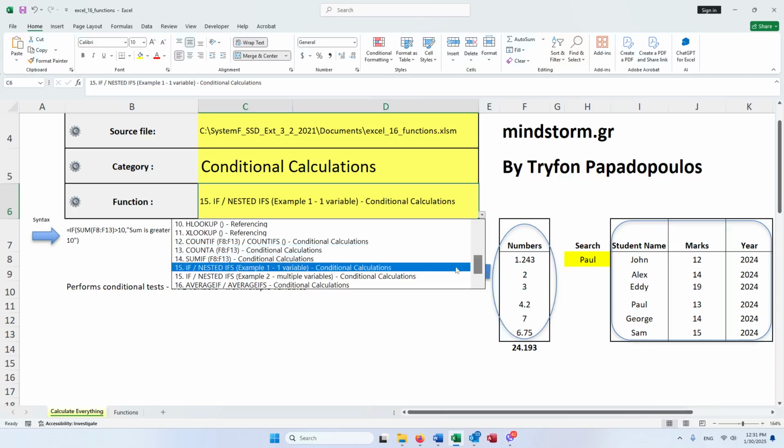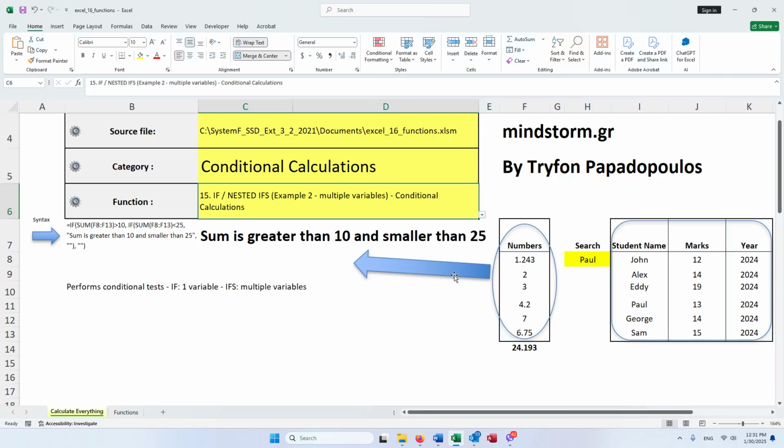Here is another example, again using that function, a little bit more complex one. And in this case, if the sum is higher than 10 and smaller than 25, then I want this written in a cell. Sum is greater than 10 and smaller than 25.